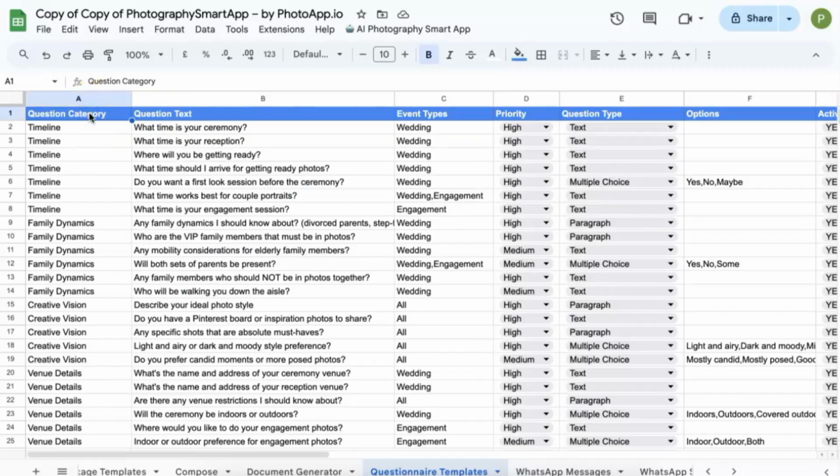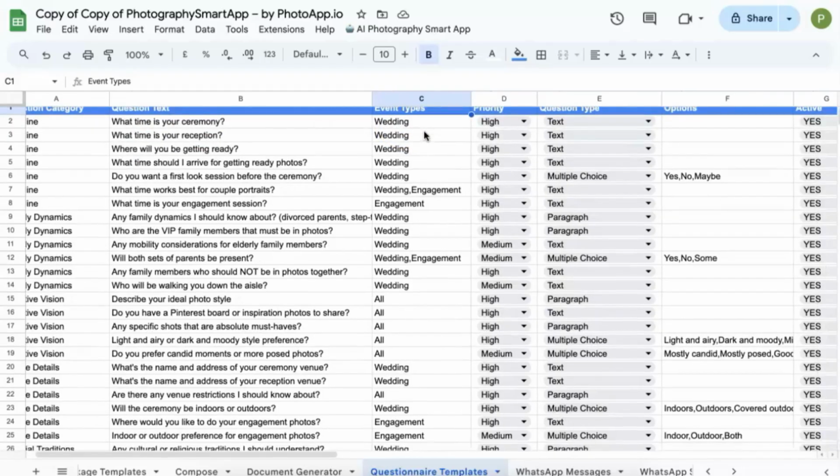Question category. This is the section or topic your question falls under. Question text. This is the actual question that will be shown in the form. Event types. This controls which questions show based on the event the client selected, like wedding, maternity, or family session.